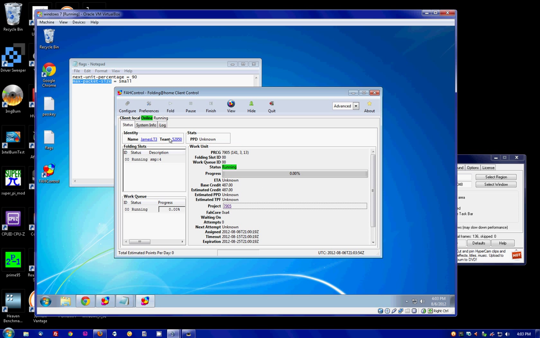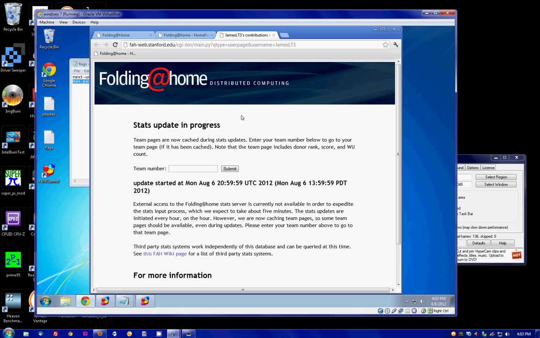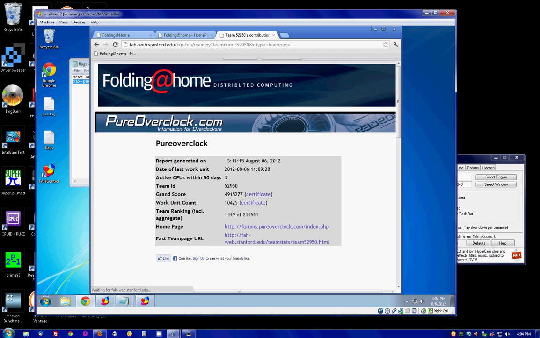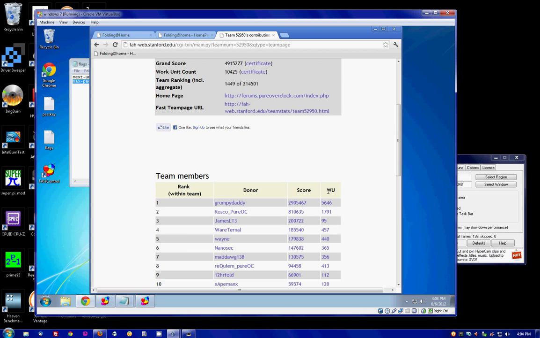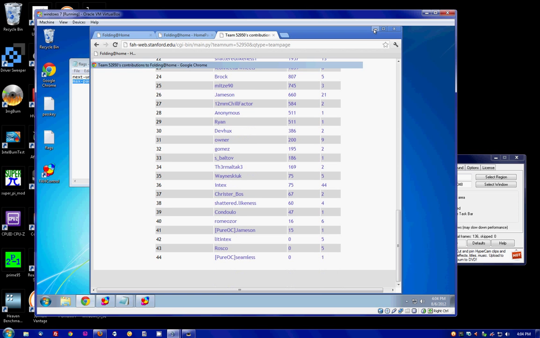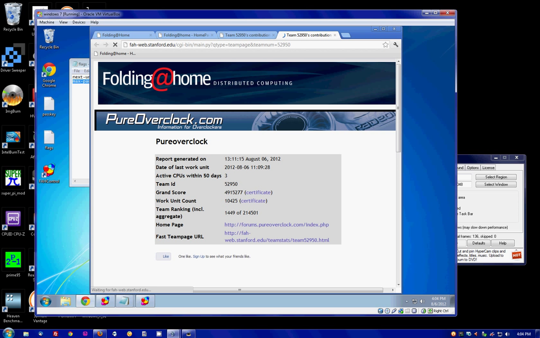are. With these up here, these are also clickable. This takes you directly to Stanford's website. Well, now it doesn't because it's updating the stats, so I can't show you. But this one will take you directly to the team stats, and like I said, if you're folding for pureoverclock.com, our team stats number is 52950, and this will take you directly there.